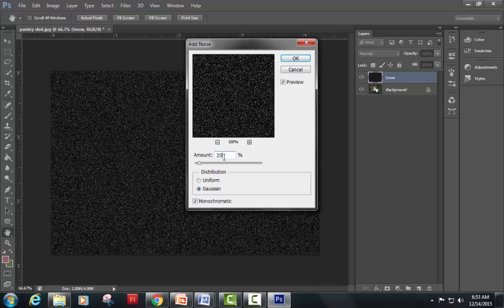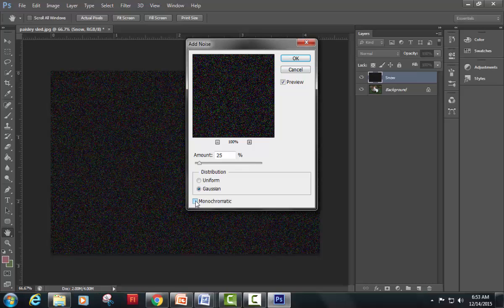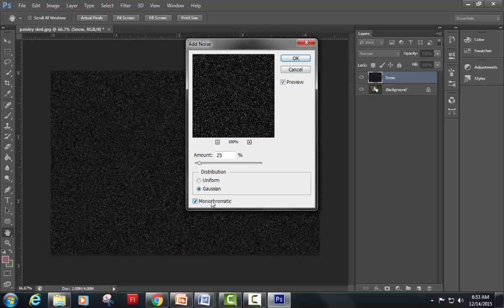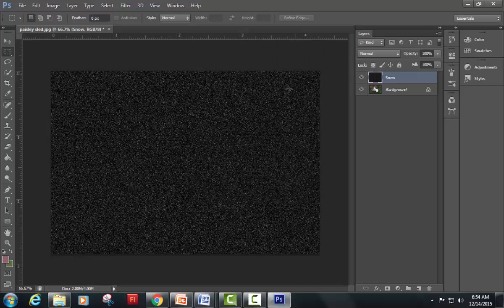And then at the bottom where it says distribution, let's make sure that we've selected Gaussian and make sure that monochromatic is on. And we want to make sure it's monochromatic because then it'll fill with only white dots, right, as opposed to multiple colors. Once you're done with that, hit OK. And you can see all of the little white dots in our screen.